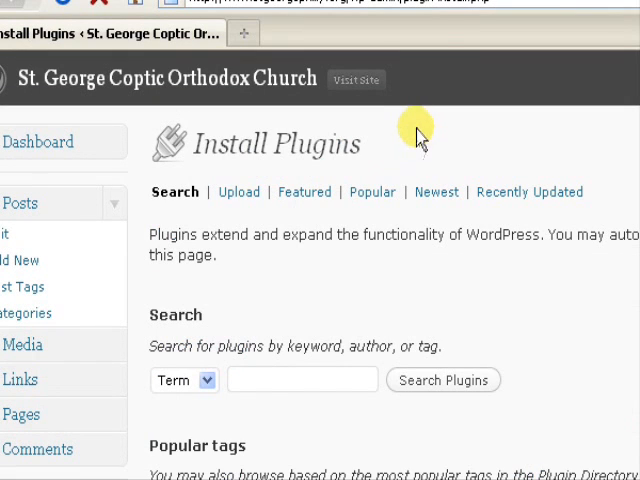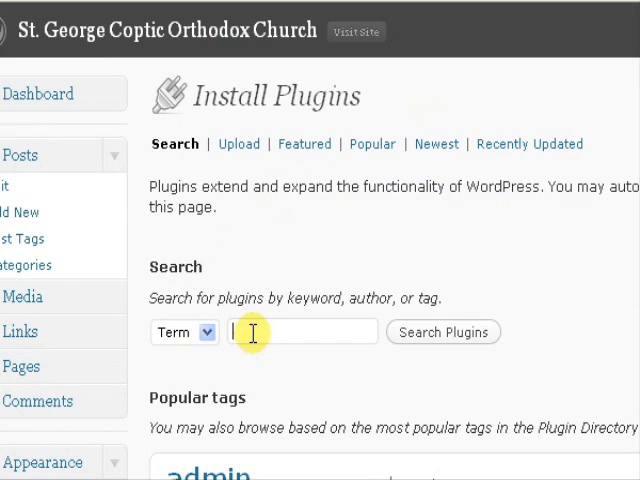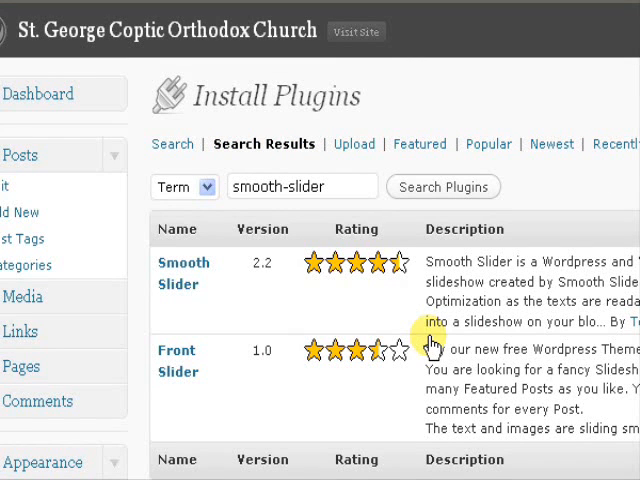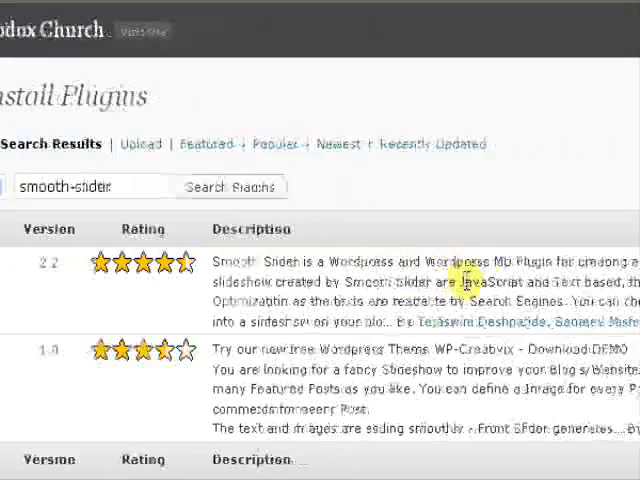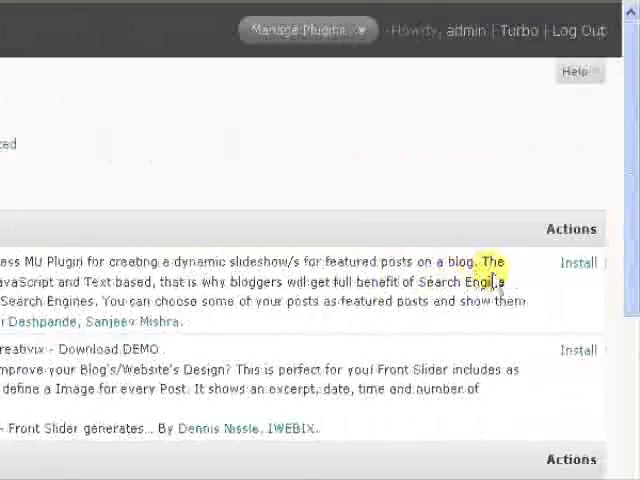I'm just going to click on Add New here. And there's an interesting plugin called Smooth Slider that we need to install. So I'm just going to type smooth-slider, and search the plugins. And here it is, Smooth Slider, and it just gives you a list of all the plugins currently available. And it gives you a description and a rating.